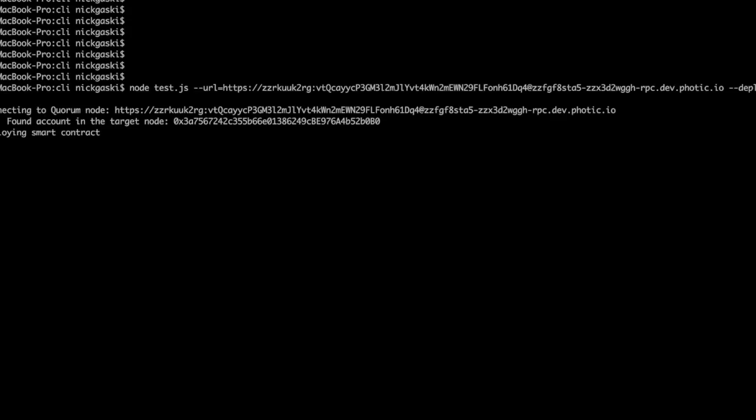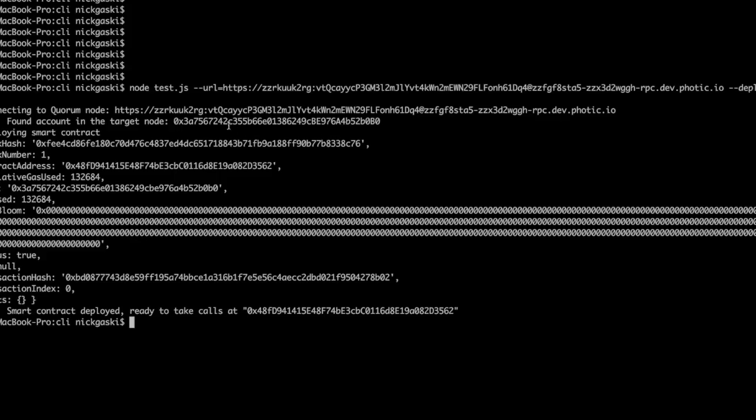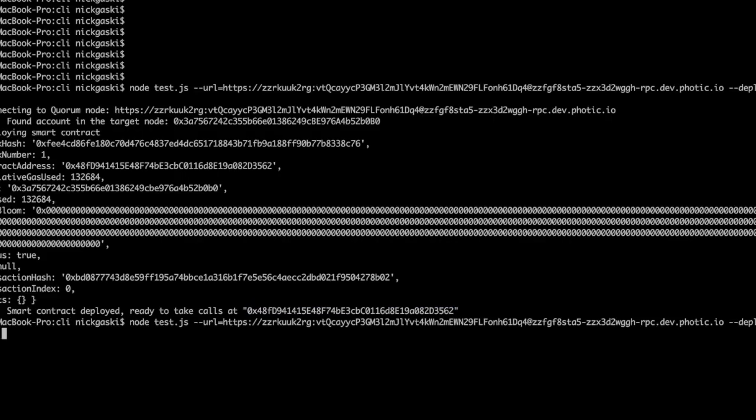So this program will find an account in the targeted node. It found the Ethereum account, and then it's going to compile the simple storage smart contract and deploy the bytecode, and then provide us with an address to call. So we will very quickly call this address just to prove that we can interact with it, and then we will take a look at the block explorer. So we'll pass in the address, and then we'll call a set function to change the value of our parameter.